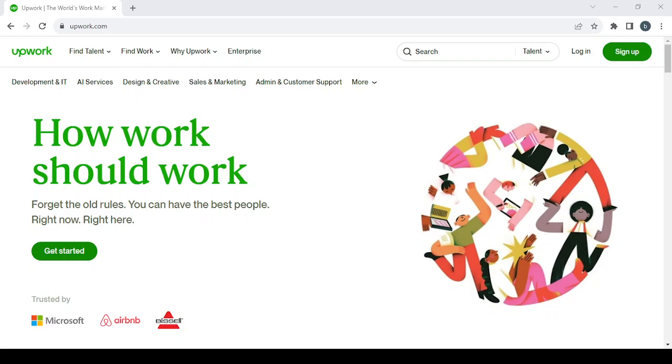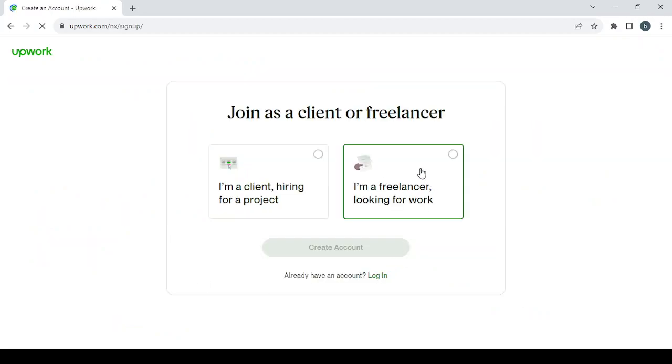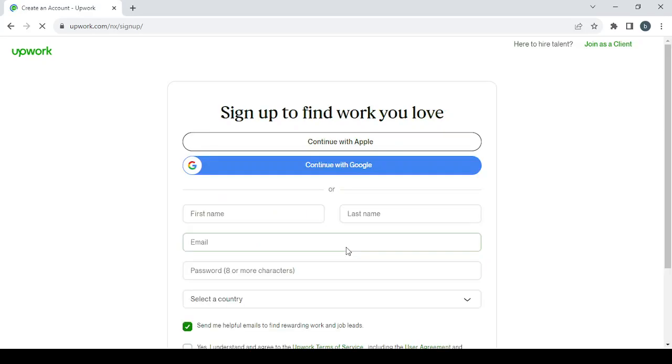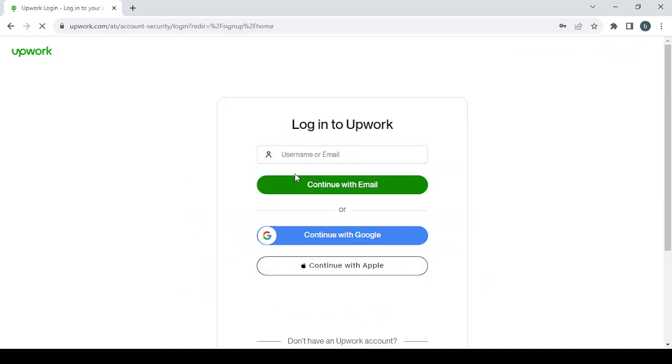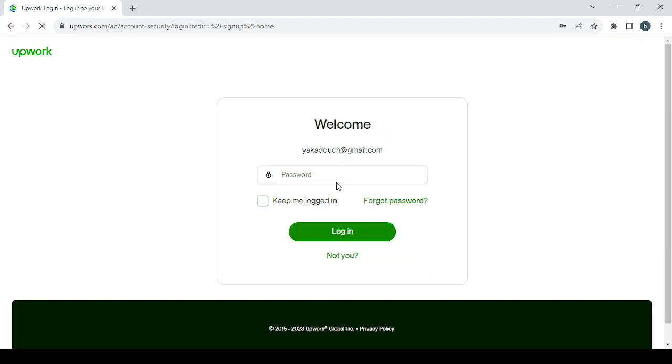So let's get started first by clicking on the get started to create our account. And here choose the freelancer option, apply as a freelancer. Then you will proceed to fill in the usual information, first name, last name, and so on. For me, I'm just going to log in with my account. I've already created my account. Continue with email. Fill the password field, log in.